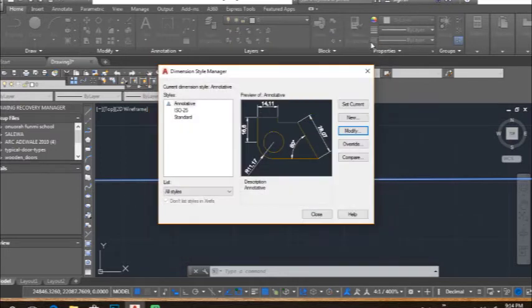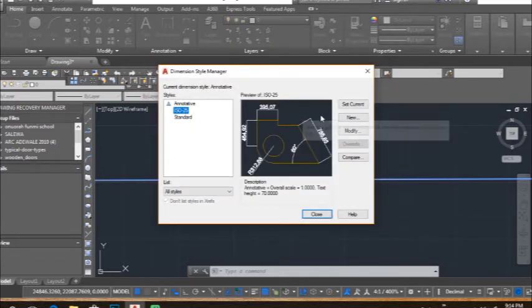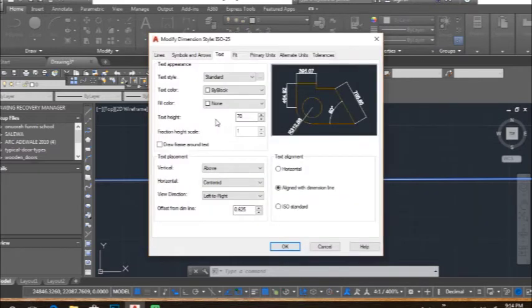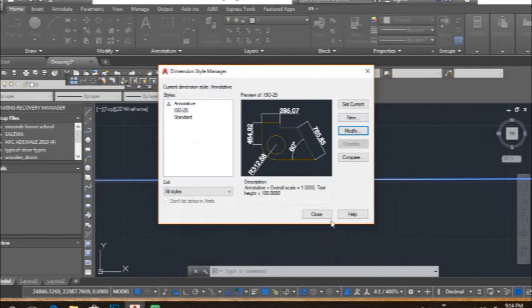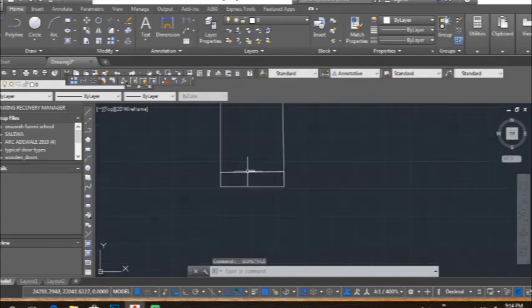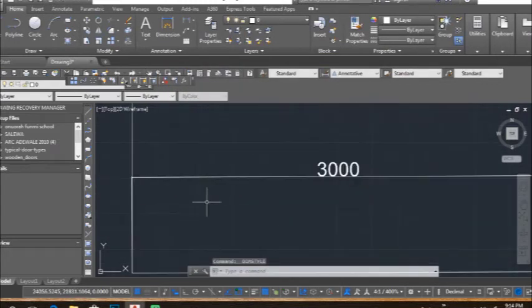Text size. Oh, let me select. So use 100. Sorry, that's. So I think it's okay this way.